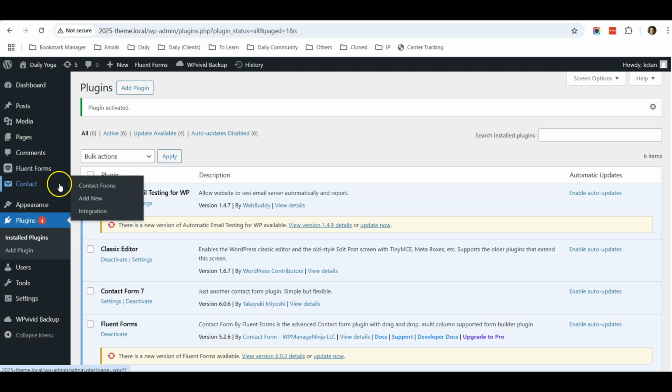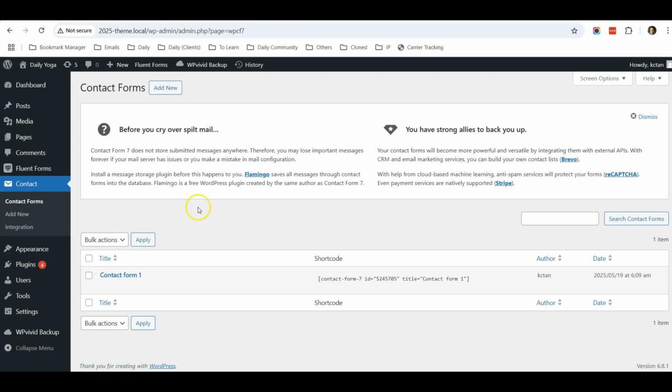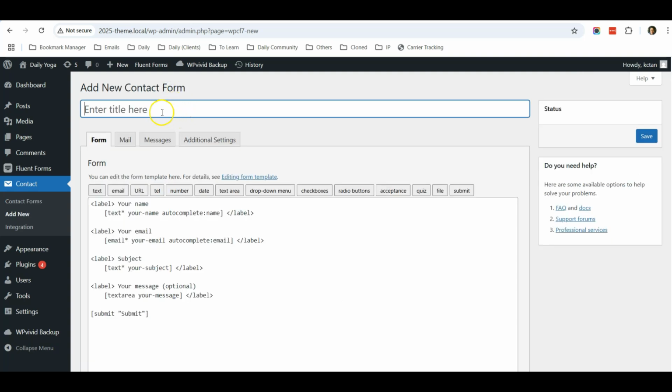So this is the contact form. Go to contact forms, and you will see you have a default contact form 1. You can just use this if you want to. If you do not want, you can also create a new contact form. So let's add new and give this the name contact us, for example. Okay, so let's begin using this contact form.